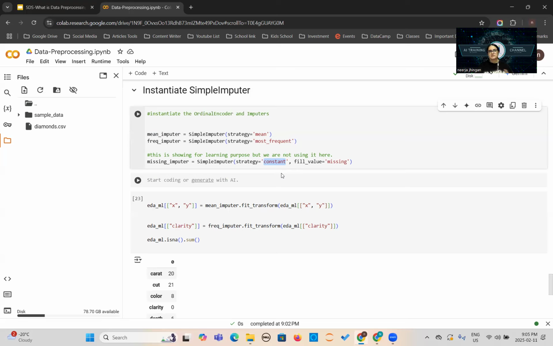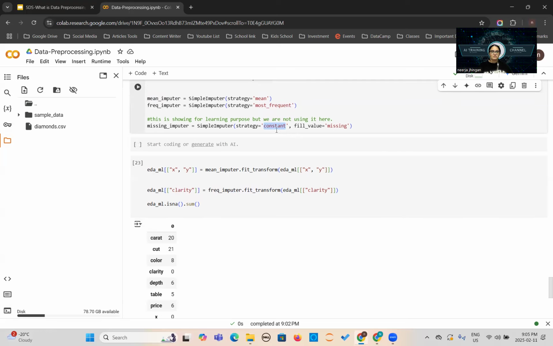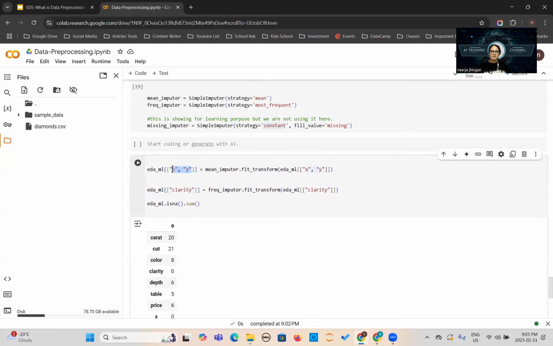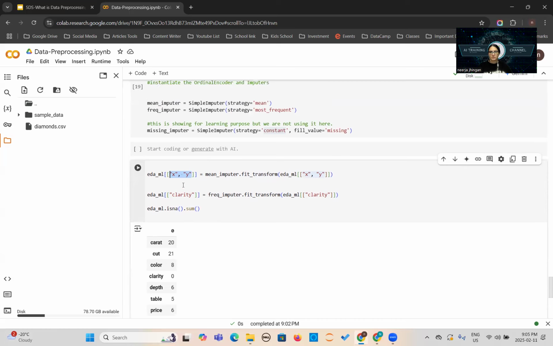I have just declared it for the purpose of learning. We are not going to use it. Now you can fill the missing value. I have picked up the two numerical columns. I did not pick up all of them, but if you want, you can pick up all.